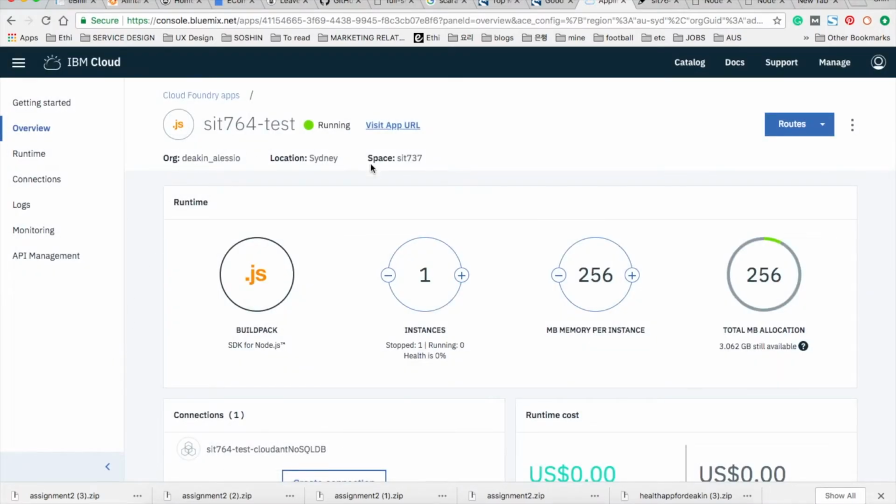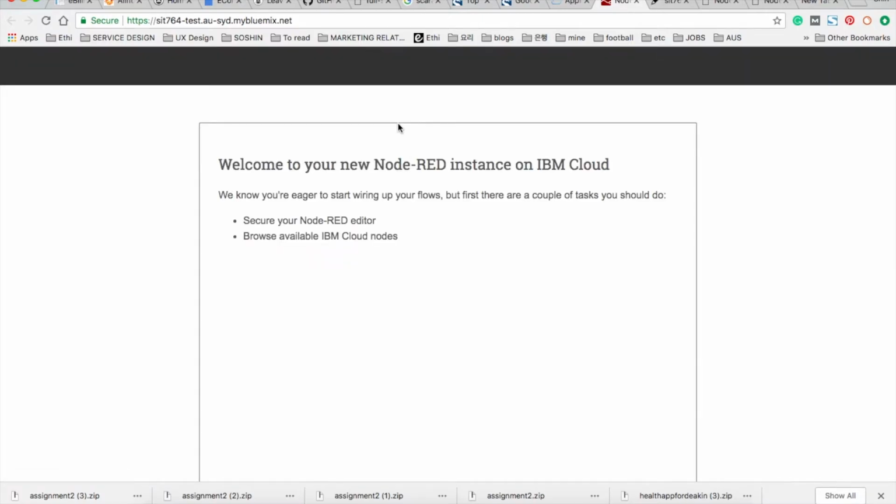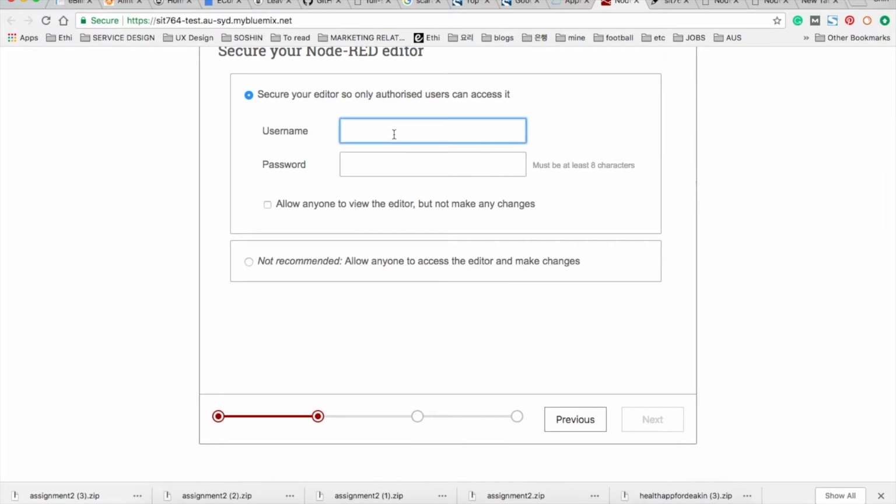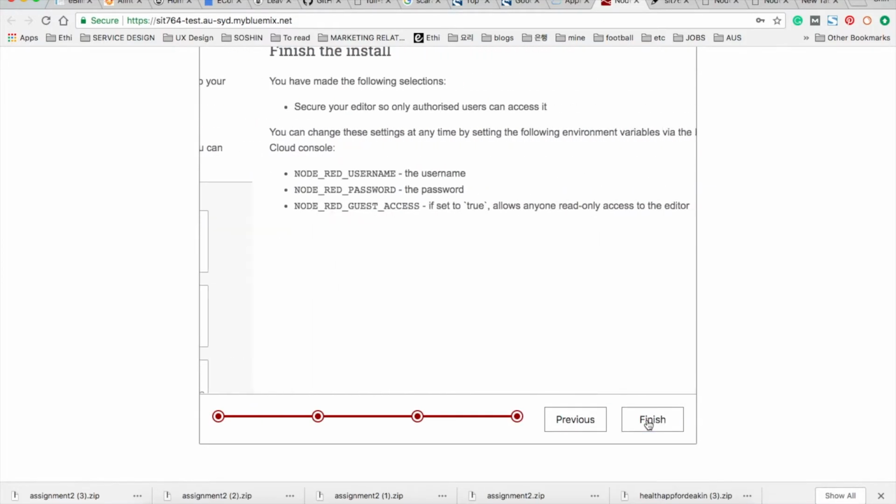So this instead is Node-RED. I'm just going to show you a very quick creation of a very simple flow. And the simple flow here is to create an endpoint to allow for the insertion of data inside the DB.